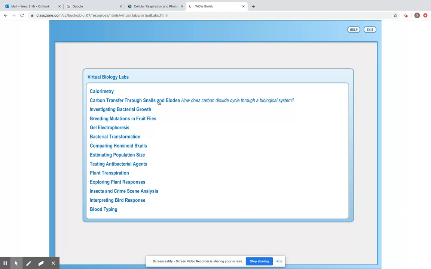Then you're going to look for the second option, which is carbon transfer through snails and Elodea. What we're looking at is how carbon dioxide cycles through a biological system. So if you had snails and Elodea in that same environment, what would happen to the carbon?